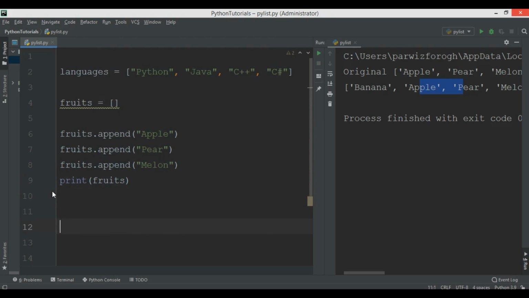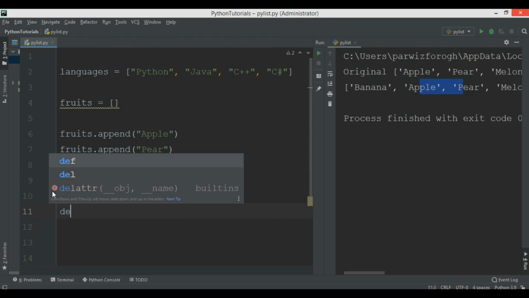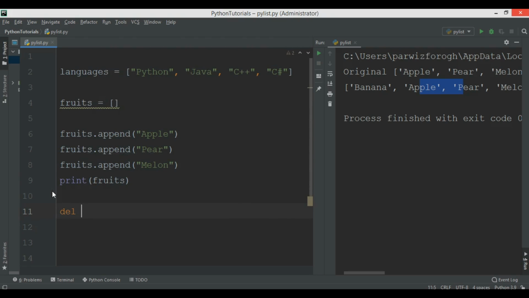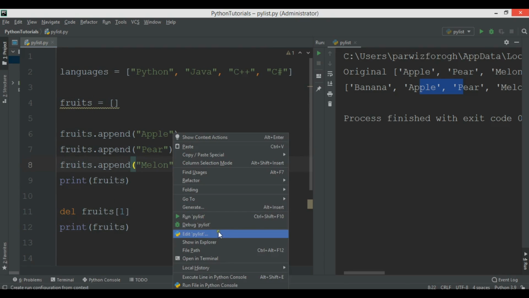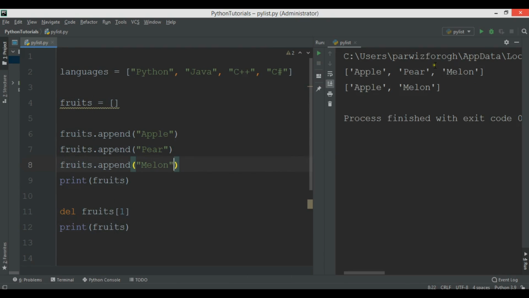So now you can just use del, and after that you need to add the name of the list, and now you need to specify the index. So for example, I want to remove this first index, and now I can print fruits. So if I run this, now you can see that this is my original list, and after deleting, now we don't have the pear in our new list.